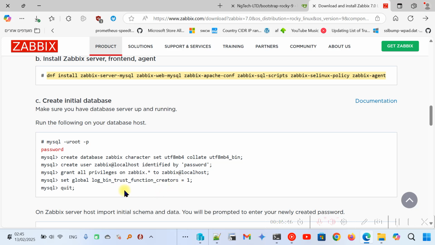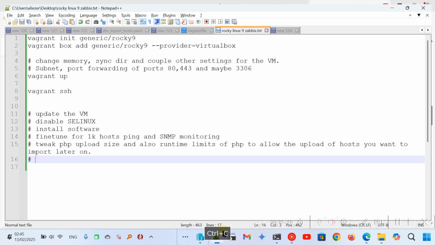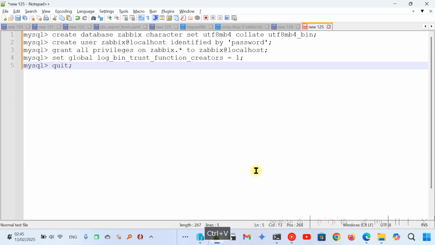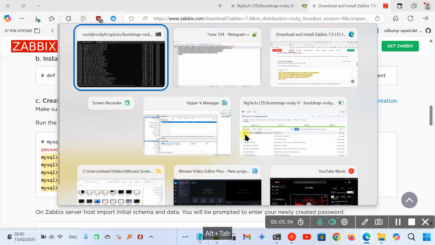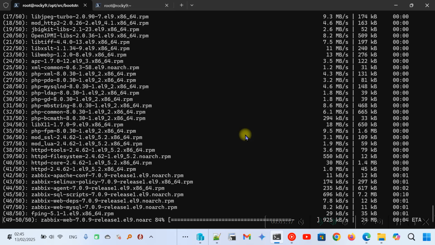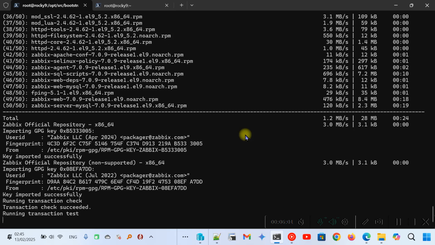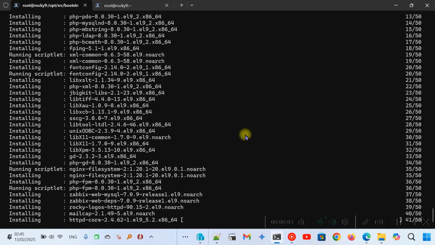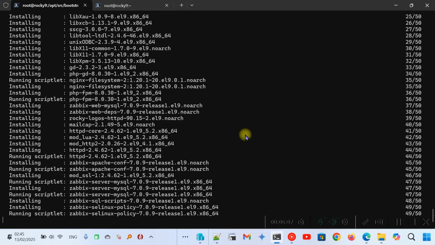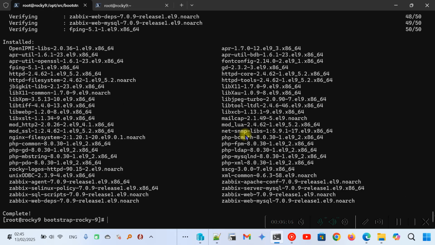Okay, now we need to initialize the database. Okay, so we disabled SELinux, but we didn't reboot the machine yet. Another tool that we need to install is traceroute. fping is being installed, but not traceroute, which is a bit weird actually.